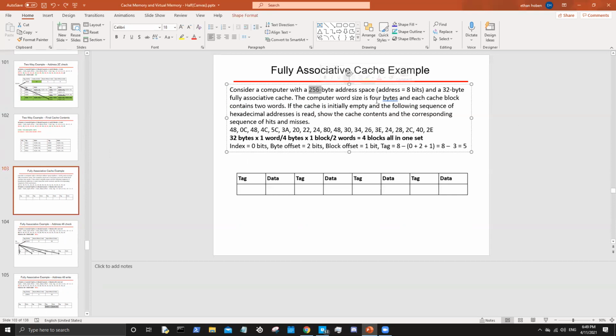Consider a computer with 256 bytes, address equals 8 bits, and a 32-byte fully associative cache. So we're working with very similar data. The 32-byte cache is the same data we've had for the other two. The trick here is this time it's a fully associative one, so it operates under different rules. The computer word size is 4 bytes, so our word to byte ratio is 4. Therefore, we need 2 bits to represent the distinct states within that system. Therefore, our byte offset is 2.